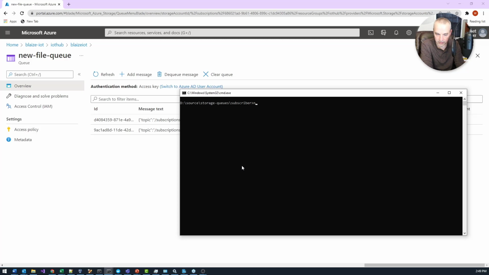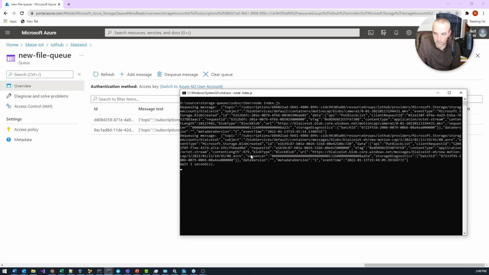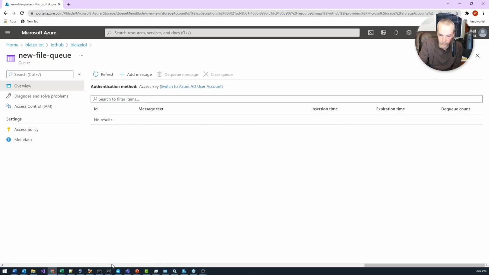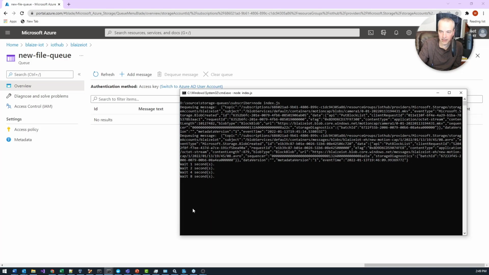So let me go ahead and start node index.js here. And those are both the messages that we just saw right here. And there's my backoff loop that I mentioned earlier. This one works just fine for low threshold, don't-care-about-latency type messaging. But again, it's a queue. It works just the same way as most other queues do.